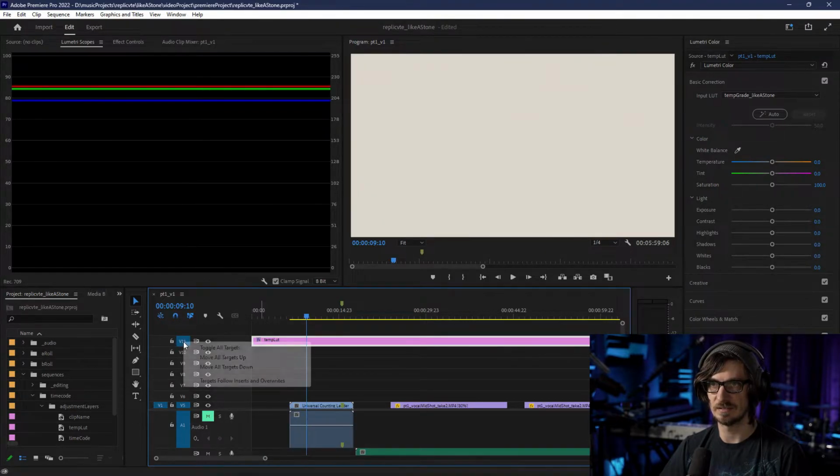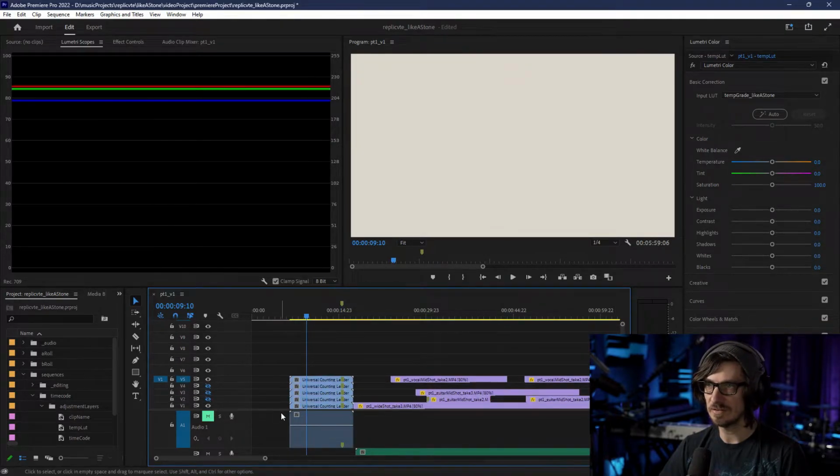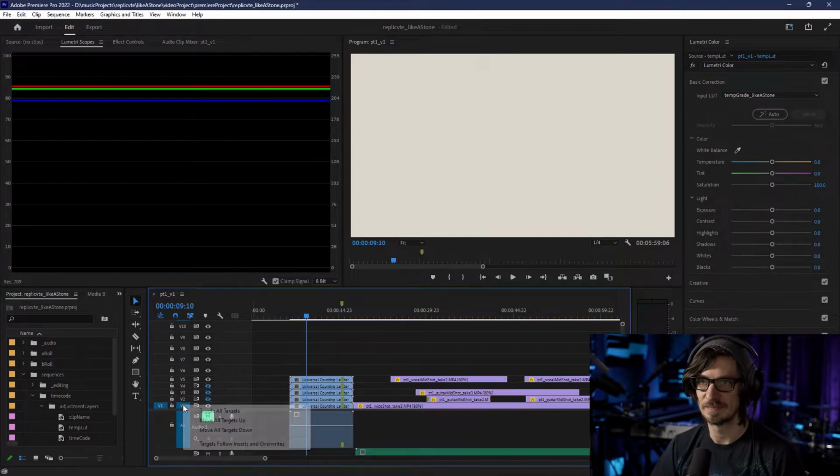Really, can I not just like, ugh. Wait, is that how this works? Can I like move it like that? I'm still like, if I remove that and I say move all targets up, does that work? No, it doesn't do anything. Nope, totally doesn't move it up. That's fun.